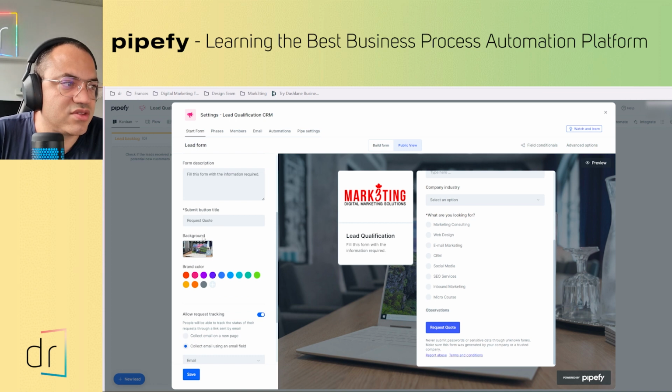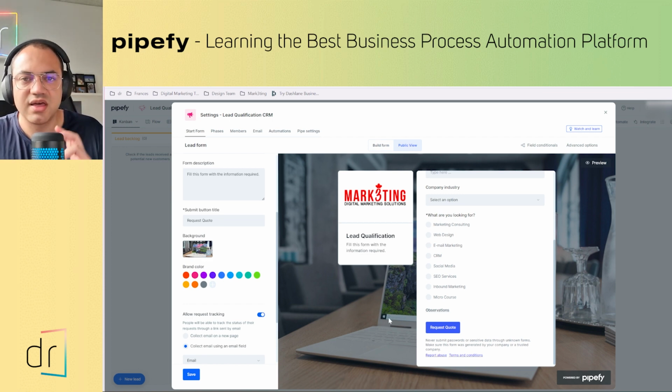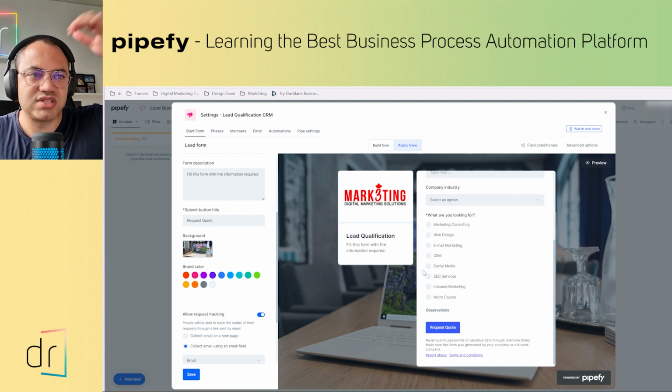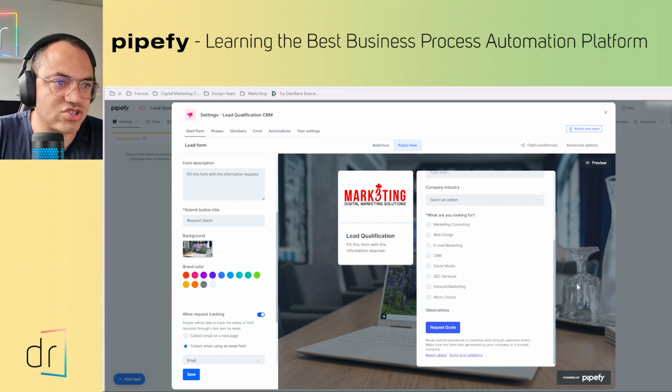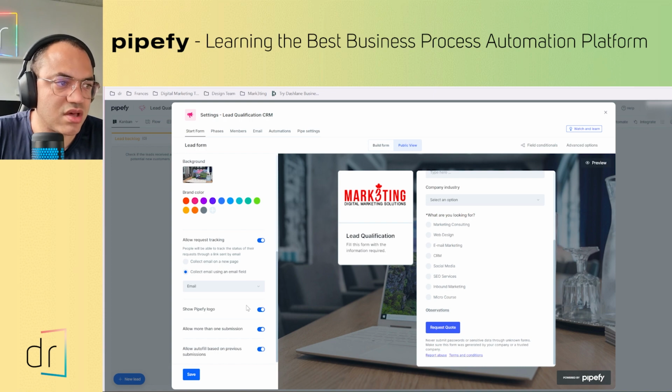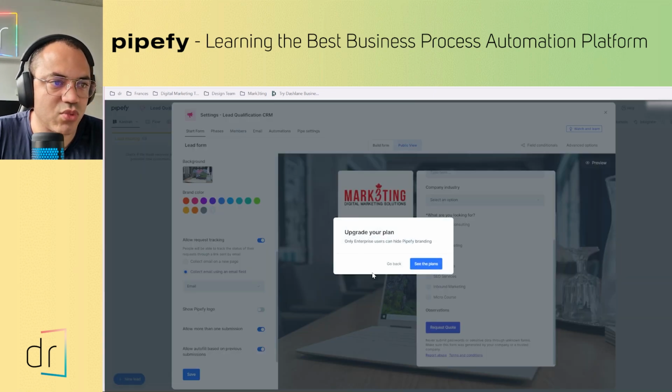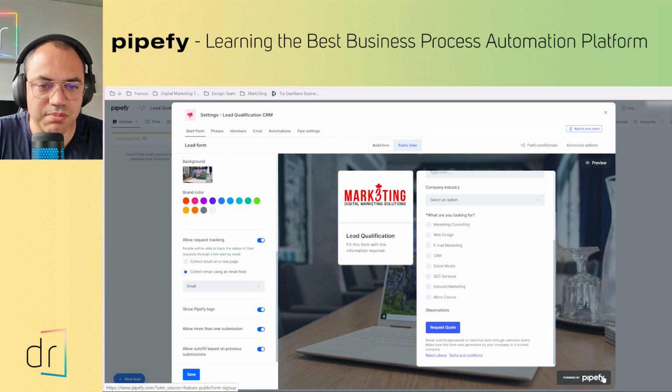Okay, then you can change the background, guys. If you want to change the background of this page, if your intention is not to put it on a website, you want to use this as a regular page on the web, you can just change the background. In my case, I will just continue with this. I cannot remove the Pipefy logo from the bottom right side over here because it is only available to be removed if you are on a paid version of Pipefy.